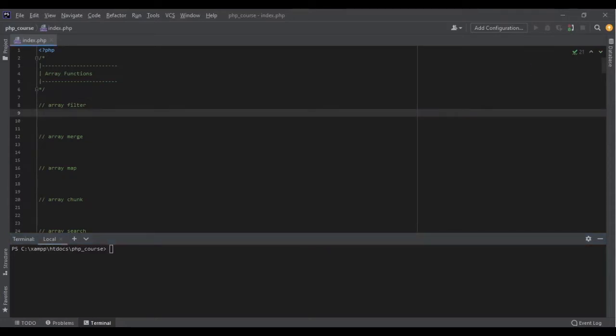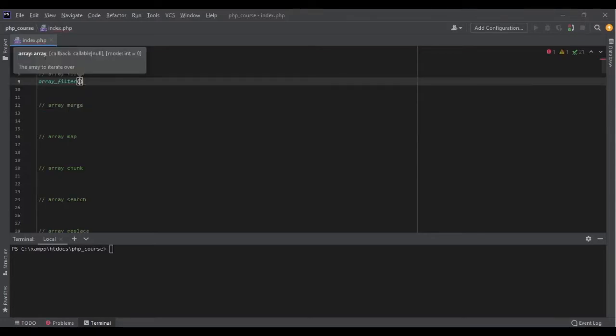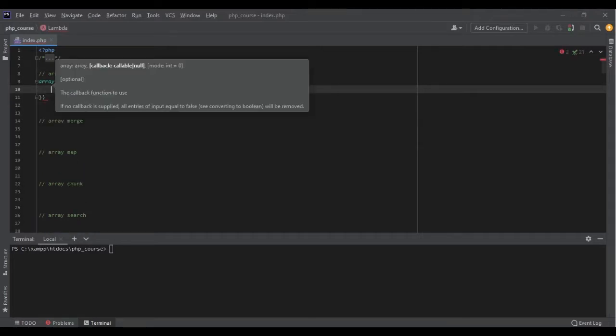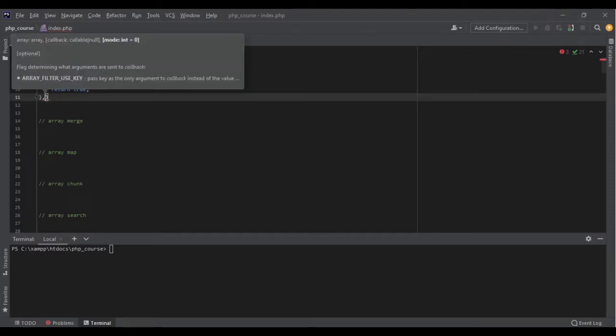Array filter is a very useful function that gets 3 arguments. The first argument is the array itself. The second argument is a function. This callback function returns true if we want to keep the item and returns false if we don't want to keep the item. The last argument is the mode we want to use our array filter with.